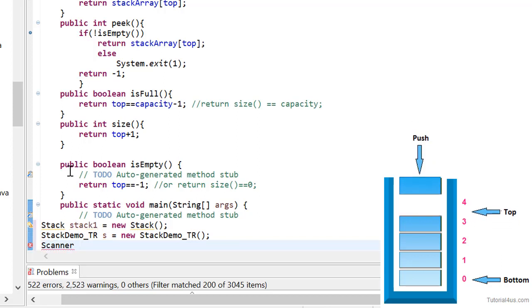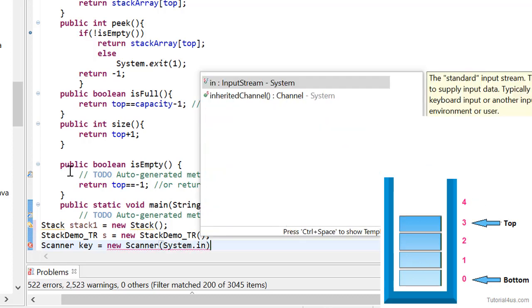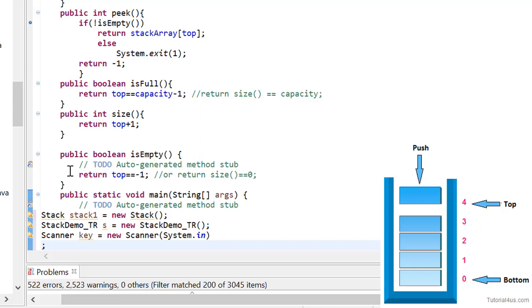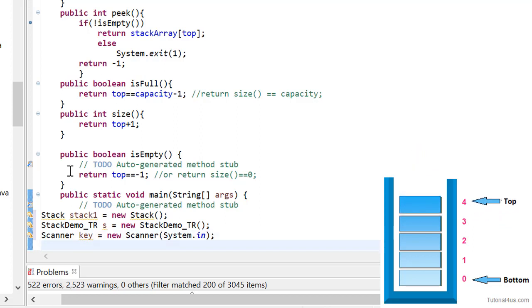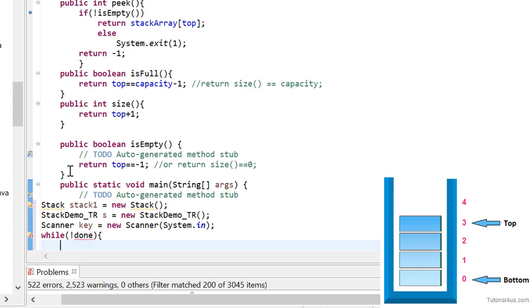Here we need to get the value from the user, so I'm going to use the scanner to get the value from the user. Next, we have seen many ways to present the menus like using do while loop or for loop. This time I'm going to use a while loop to present the menu for the user infinitely until he doesn't want to exit from the loop menu.